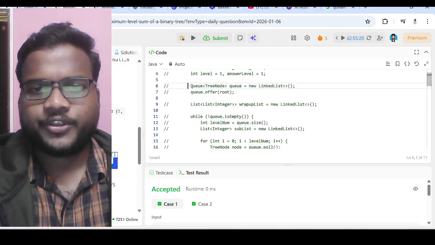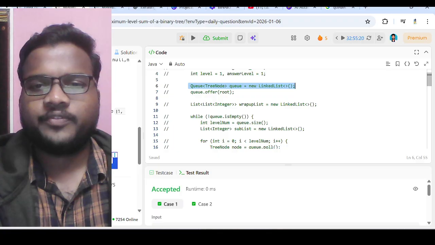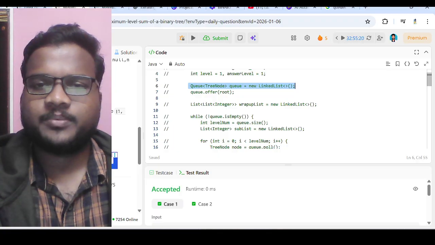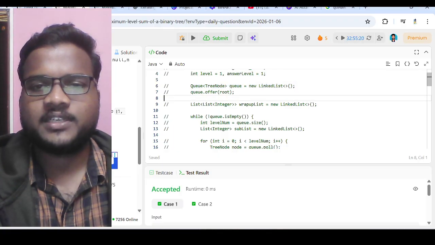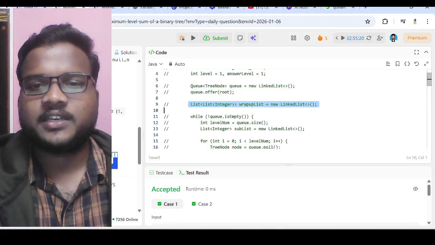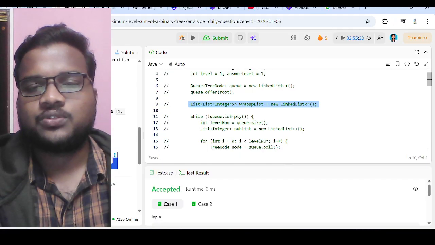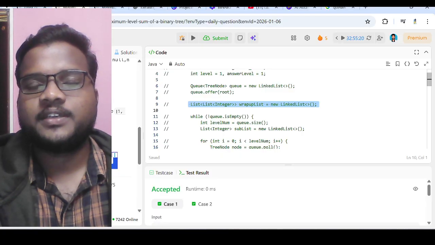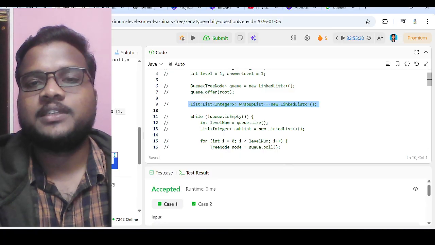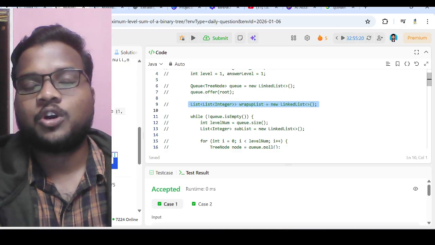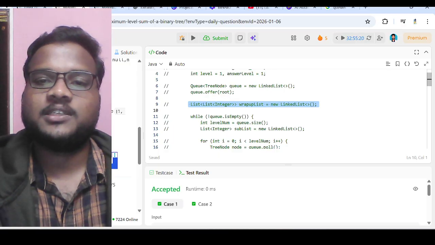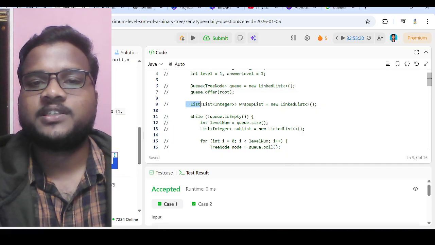So we declared one queue where we can store our root elements. From there onwards, we calculate the left and right elements. And this is the nested list data structure where we store the list of the levels. Obviously, the level is in the form of a list. So we declare the nested list data structure.